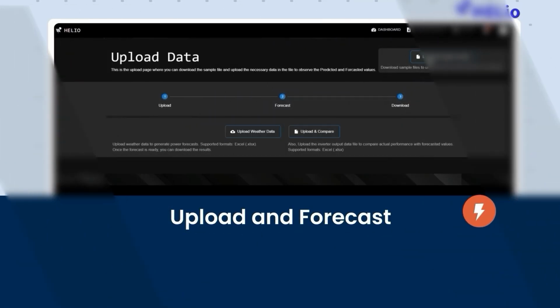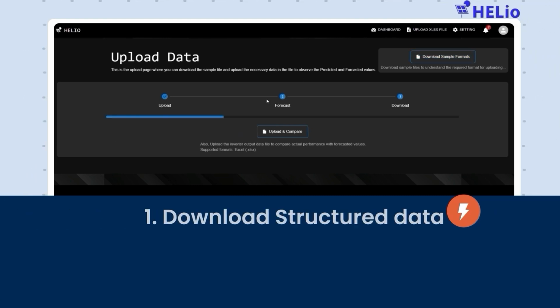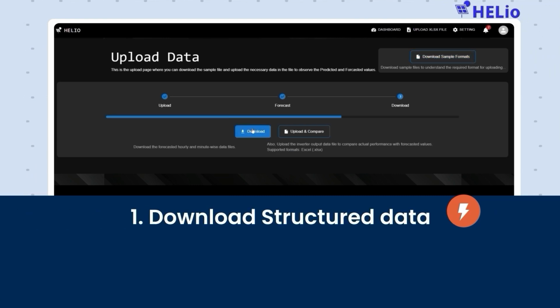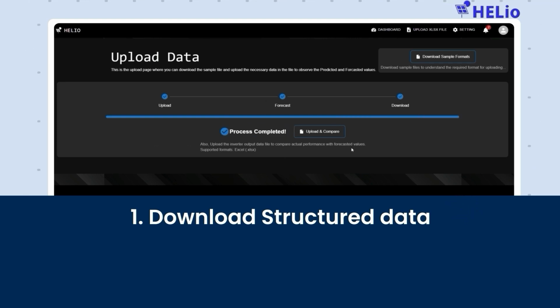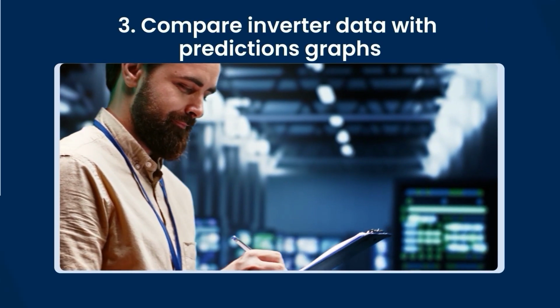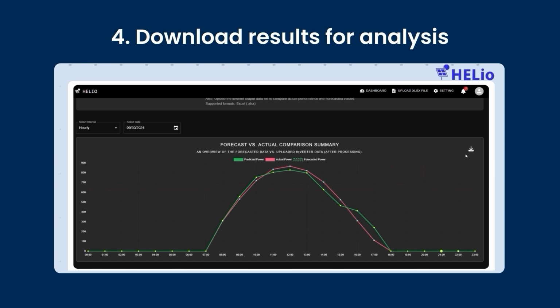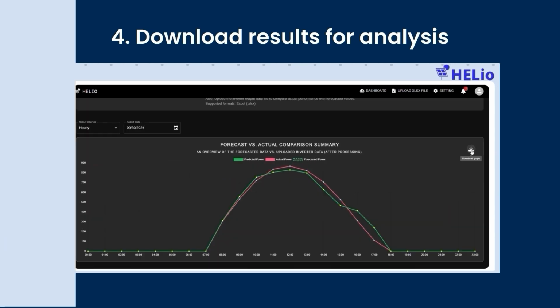The Upload and Forecast page lets you take control in 4 steps. 1. Download sample formats for structured data. 2. Upload weather data to generate forecasts. 3. Compare actual inverter data with predictions using visual graphs. 4. Download results for offline analysis.